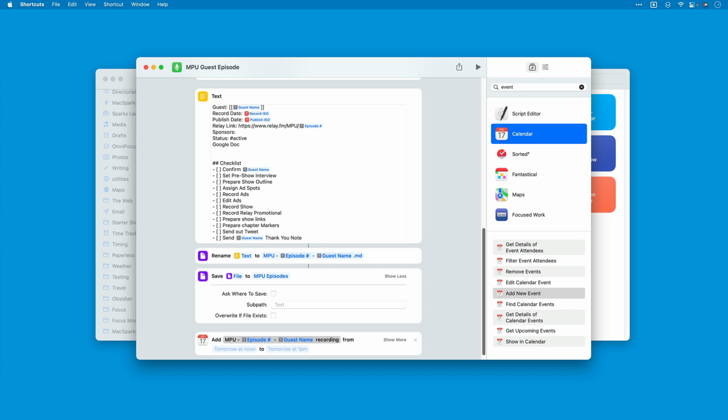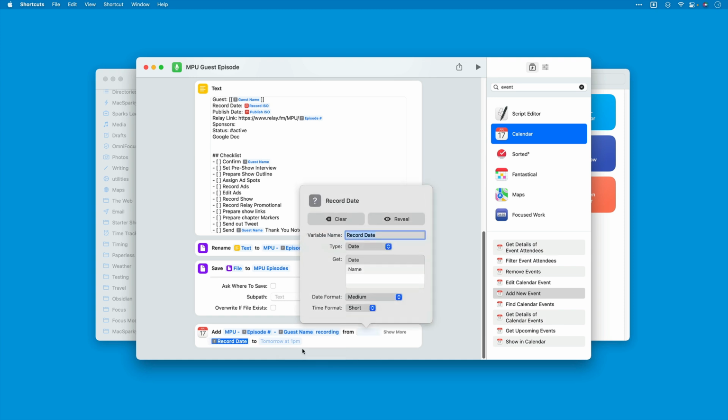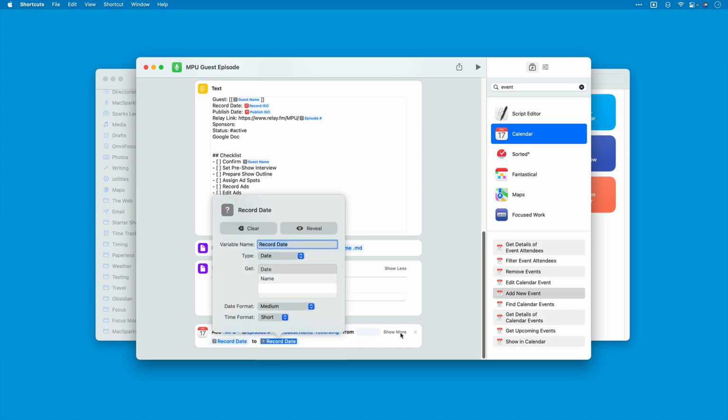Okay, and then it wants the date, and the date here is the recording date. And you don't want ISO because that's just a text string. You want the actual record date. And then it goes from and to the record date.